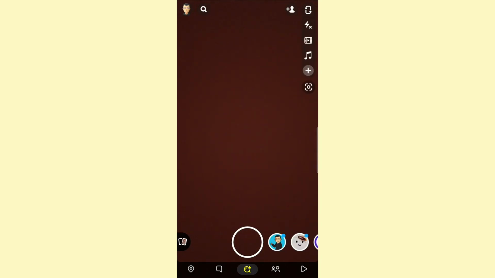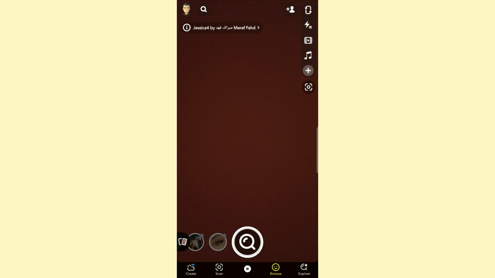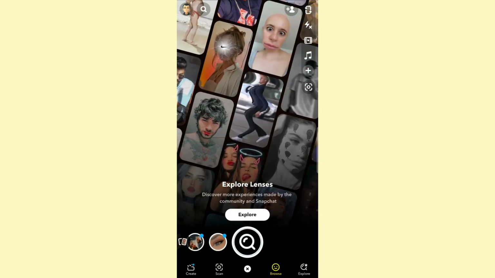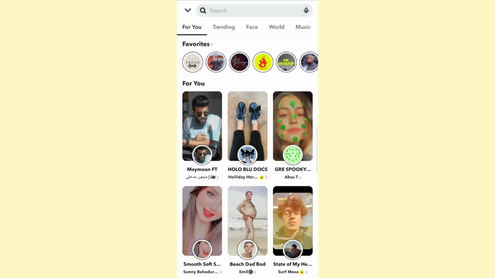and once you do that, you want to scroll the lenses menu all the way to the end till you reach the explore lenses page, this one right here. Once you're there, click on explore and you will be redirected to this page right here, in which you will see there's a search bar at the top of the screen with a microphone icon on it at the top left.